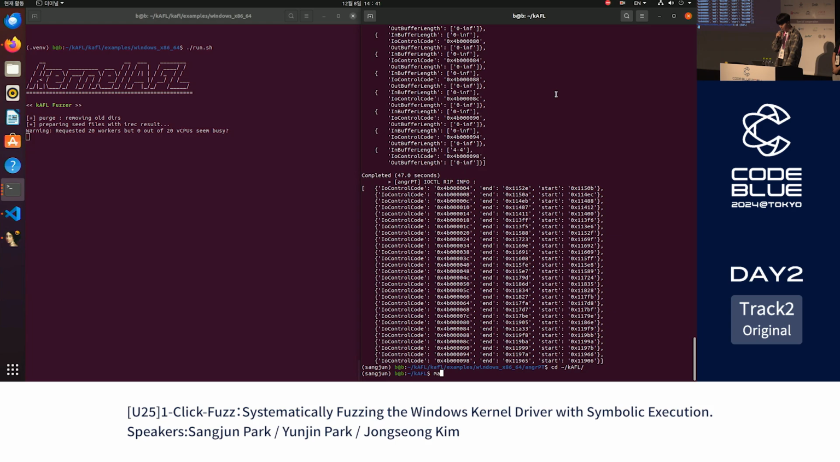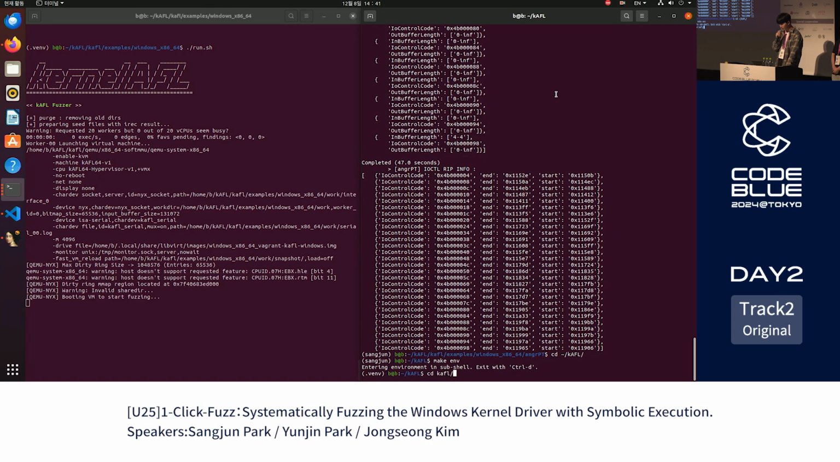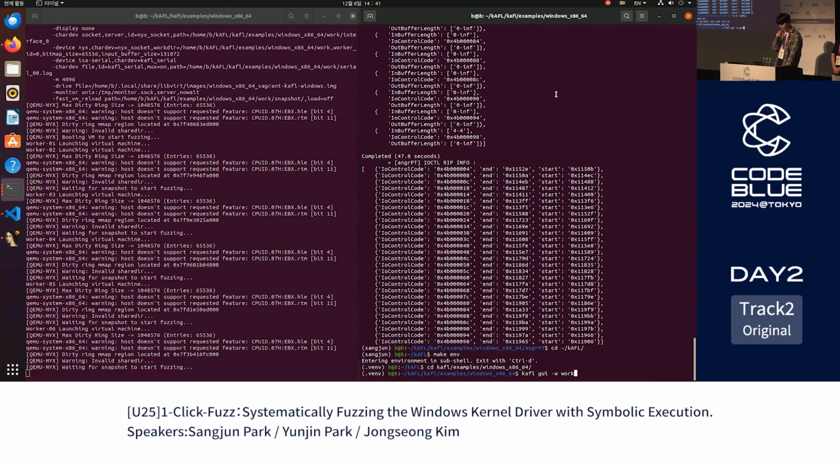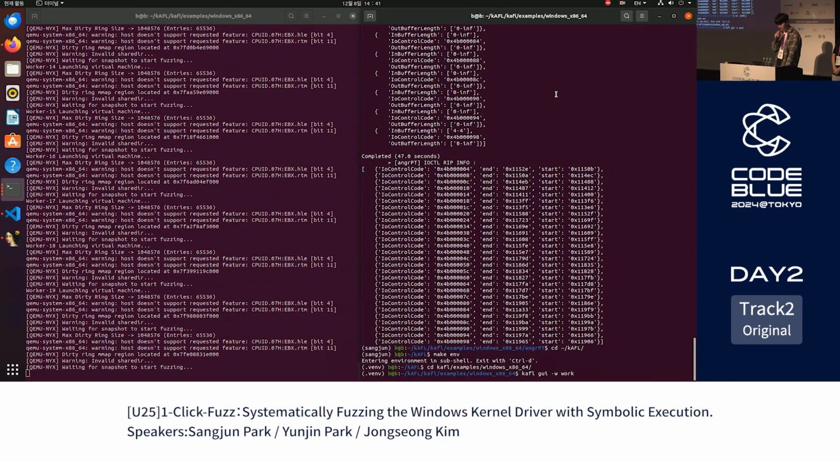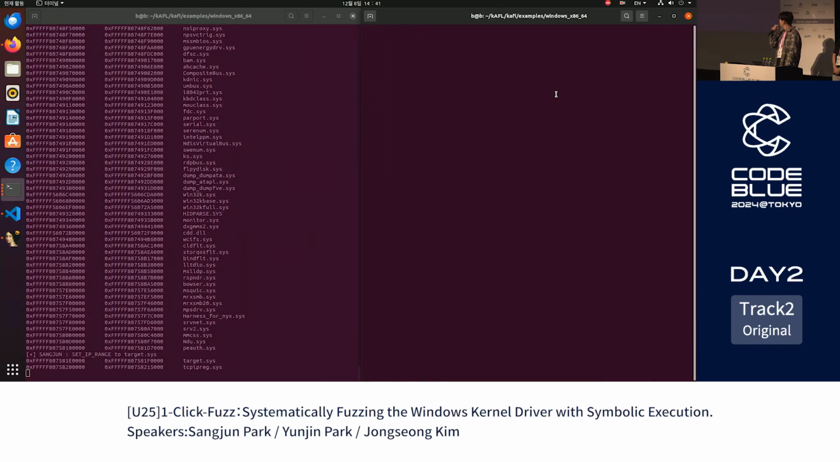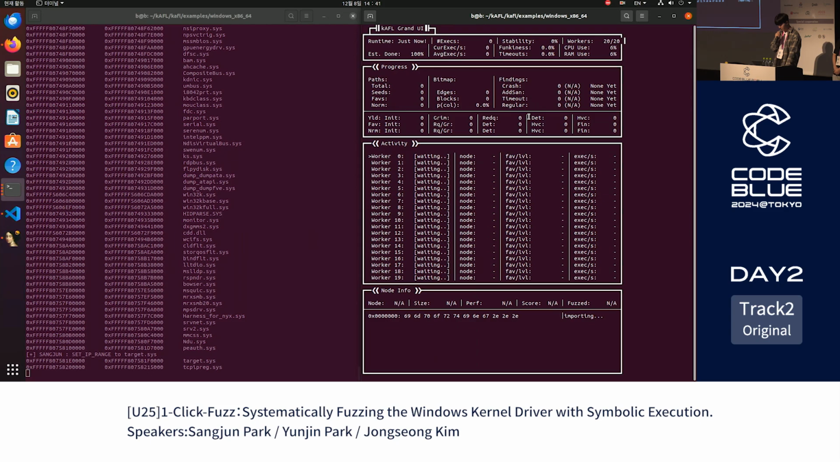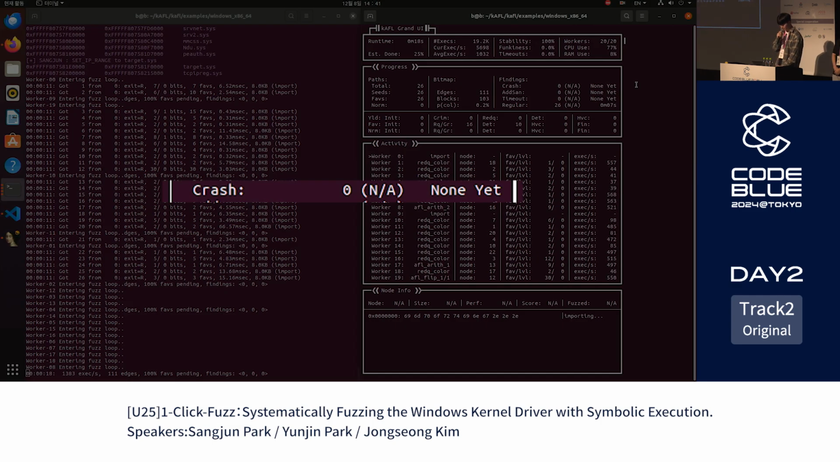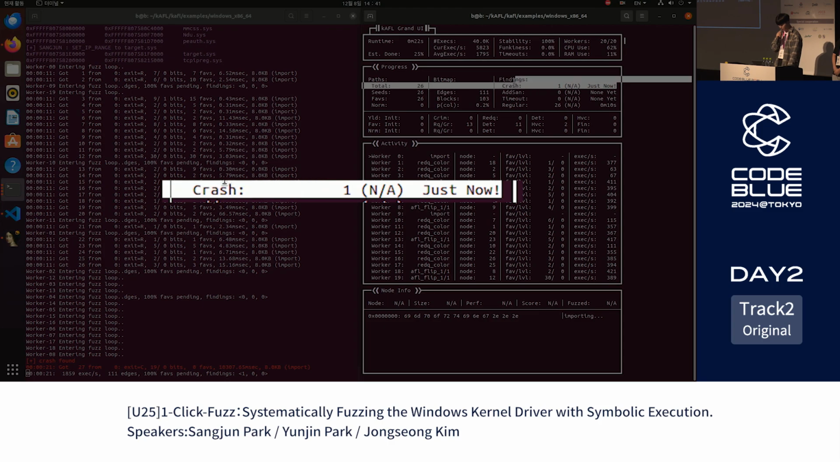QEMU is currently booting for fuzzing, which may take some time. If you wait a couple of seconds, just trust me and keep your focus on our demo video. Oh, there is a crash.